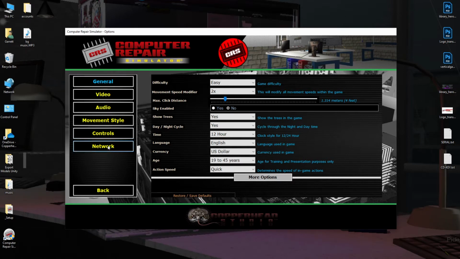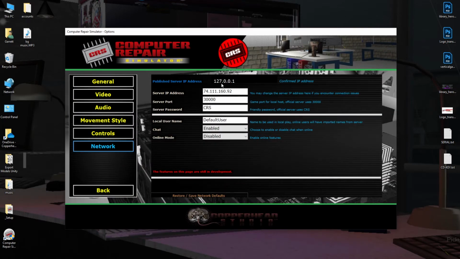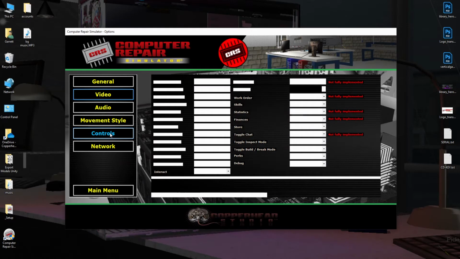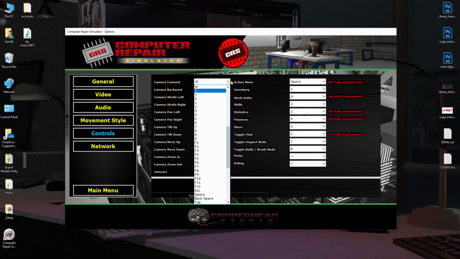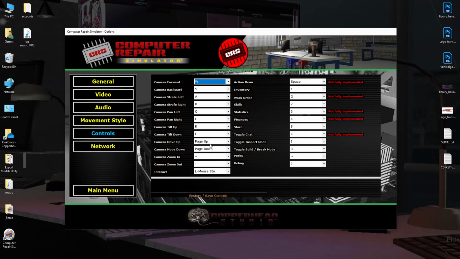For example, network settings. It will show the IP address of the public server when it is online, and some network configuration to allow you to connect to an online game. Controls, pretty self-explanatory, but if you click on this, you can change any of the keys to fit your gameplay. Some of these are currently not enabled.